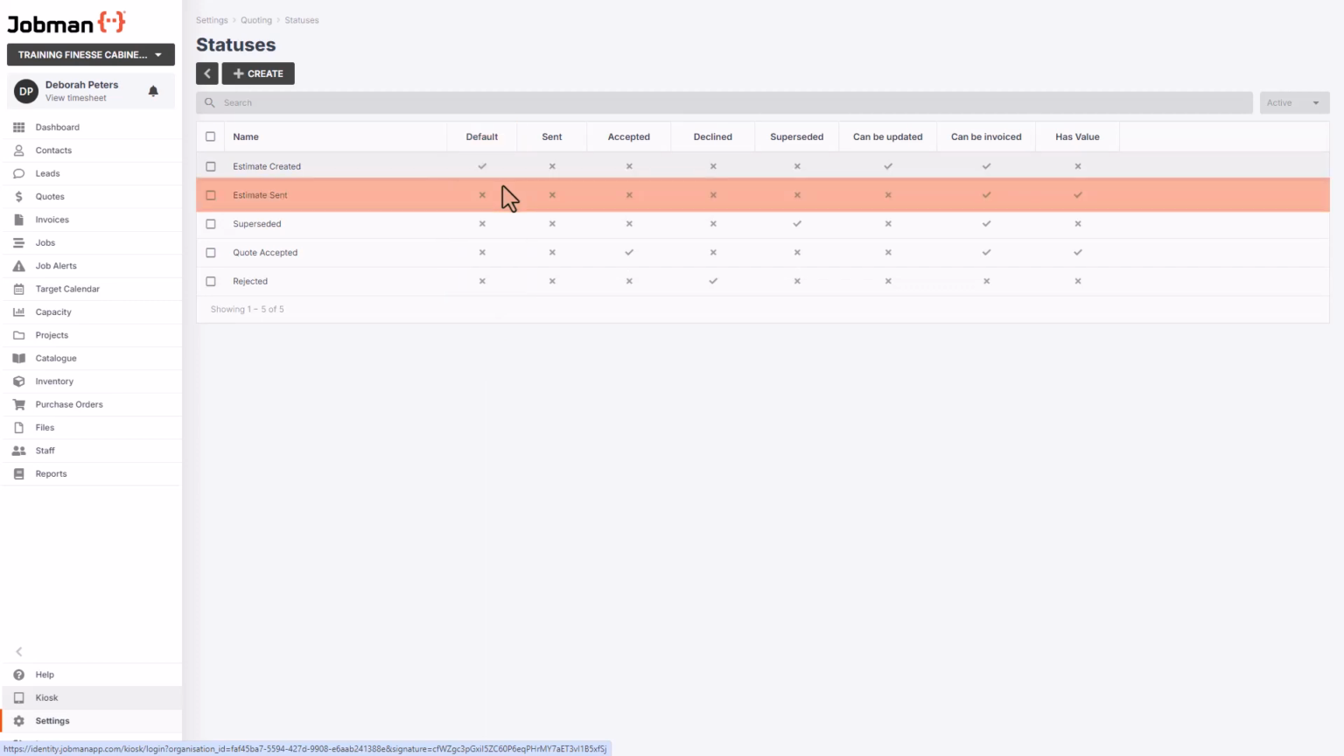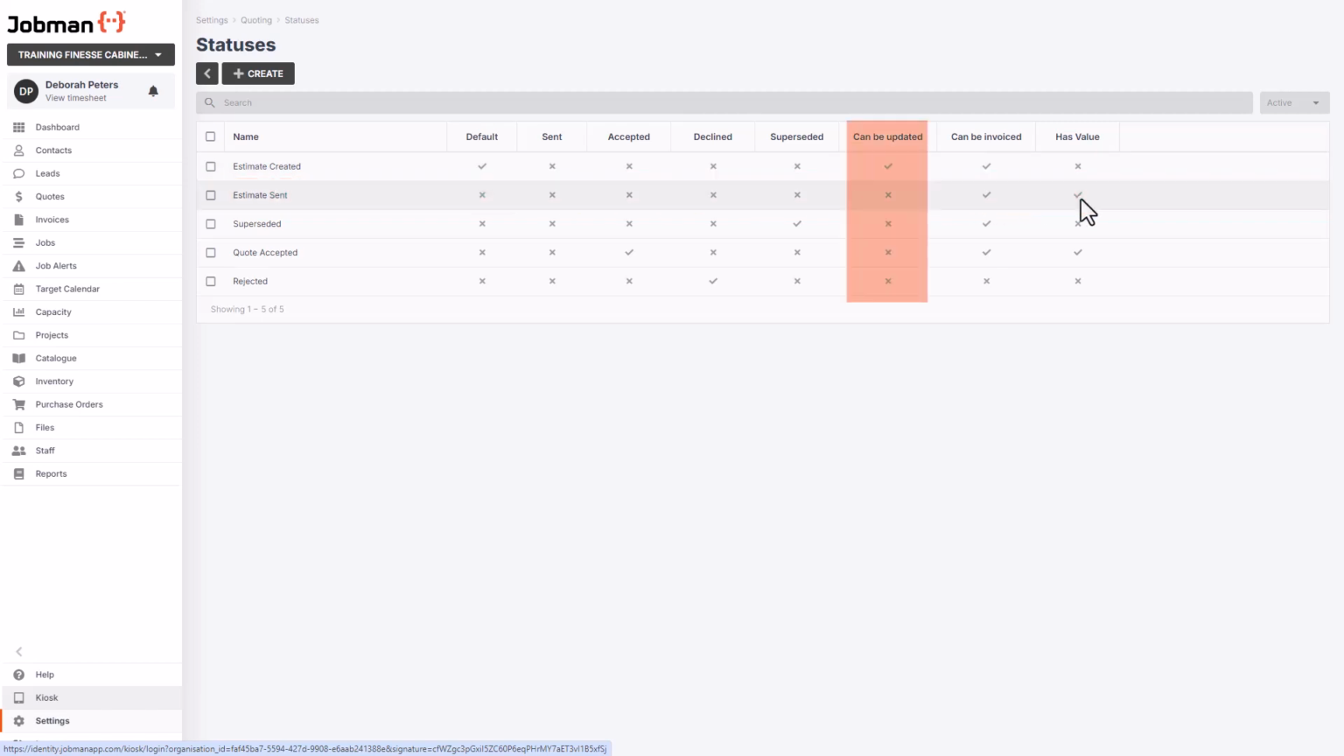The actions selected for status options are important because they control the next steps that can be taken. For example, a quote can only be updated when it's in the estimate created status.